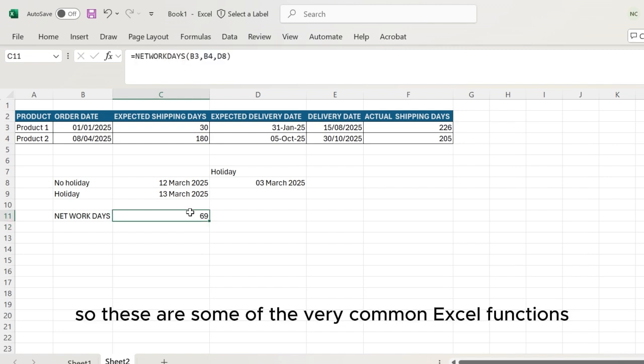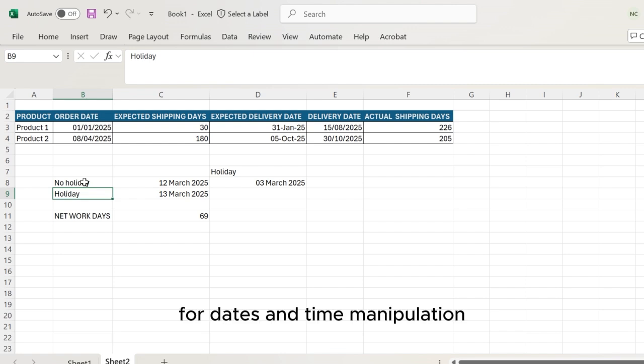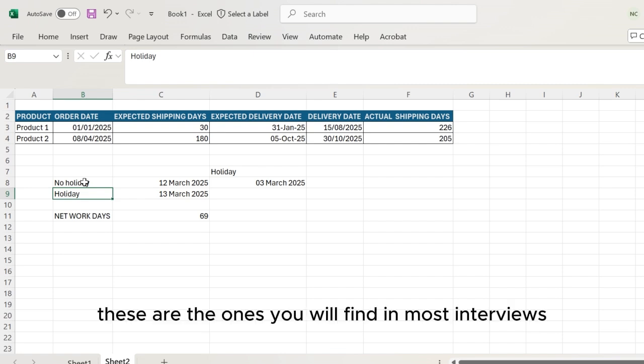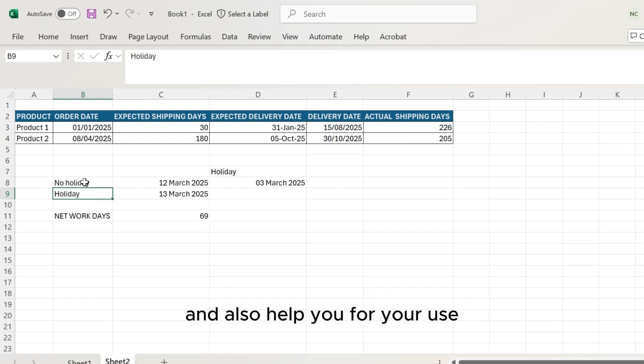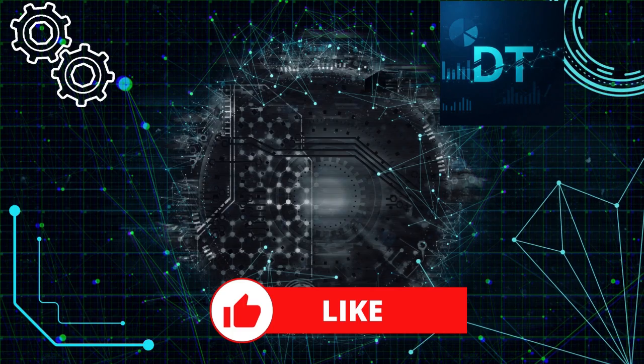All right, so these are some of the very common Excel functions for dates and time manipulation. And these are the ones you will find in most interviews. So this will help you prepare for your interview and also help you for your use, whenever you have a meeting.